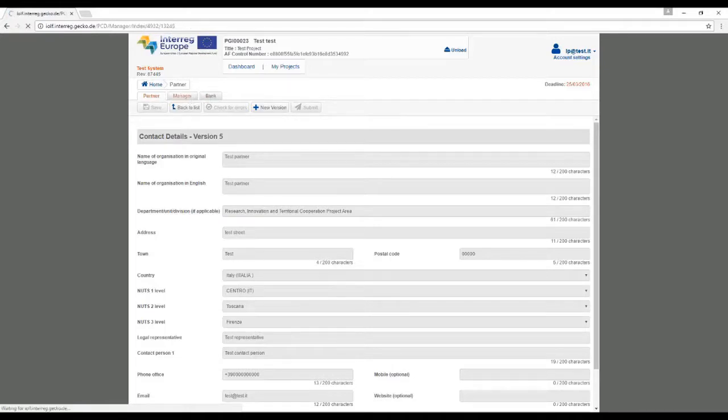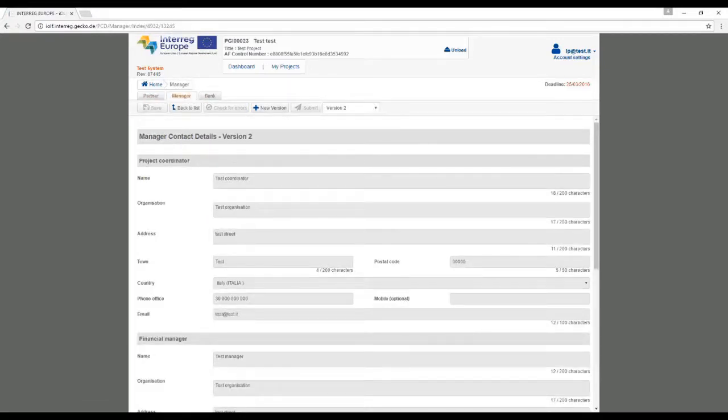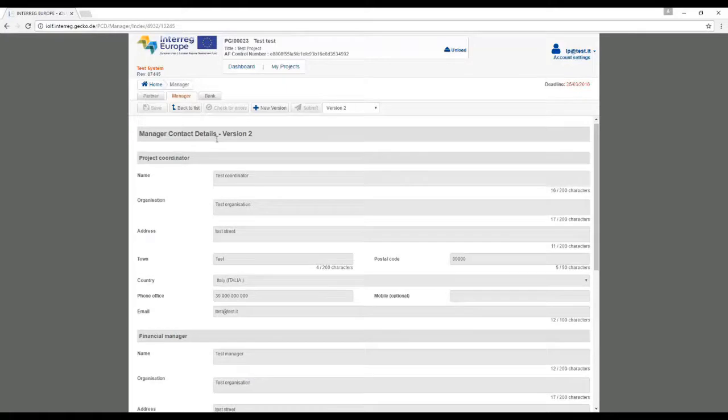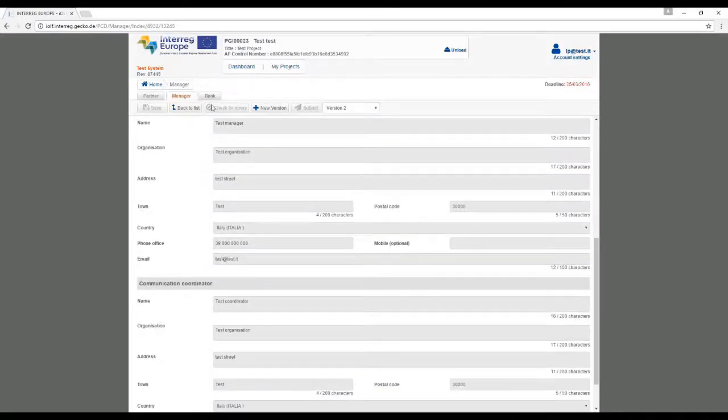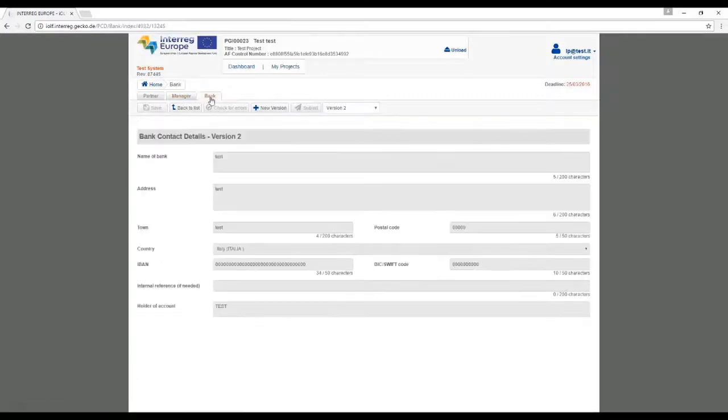If you are a lead partner, you will have two additional tabs, Manager and Bank. Here you will be able to edit the additional contact details that are required from the lead partner. So in the Manager tab, you can edit Project Coordinator, Financial Manager, and Communication Coordinator contact details. And in the Bank tab, you can edit the bank details. You can do it in the same way we have done it for the Partner tab, just by clicking on New Version, modifying the contact details, and then by clicking on Submit.